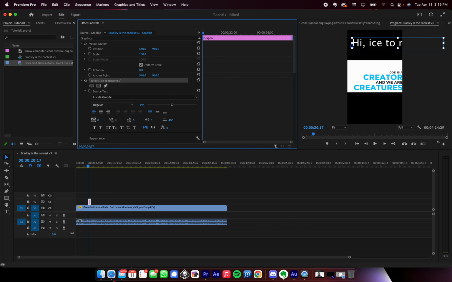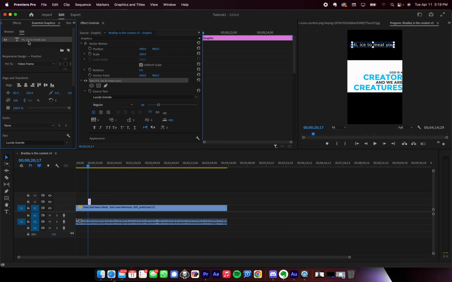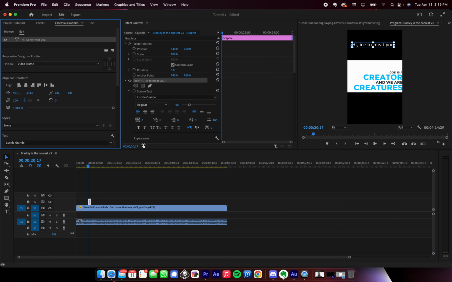font and our font size and all that stuff. And we can also do it over here in Essential Graphics, too. I'm not going to worry about all that right now. But the point is you can make text and animate that.